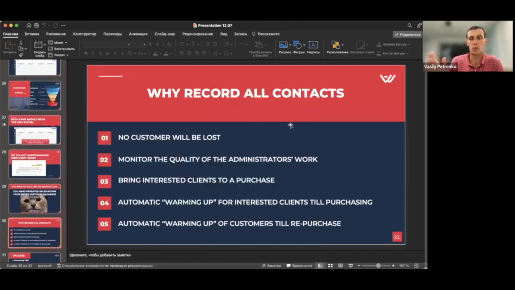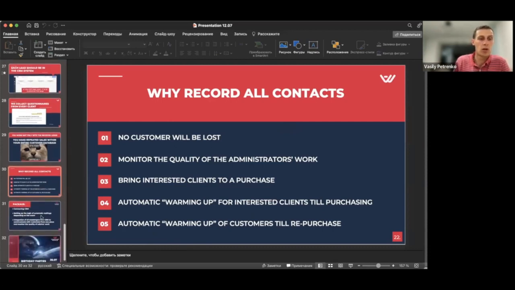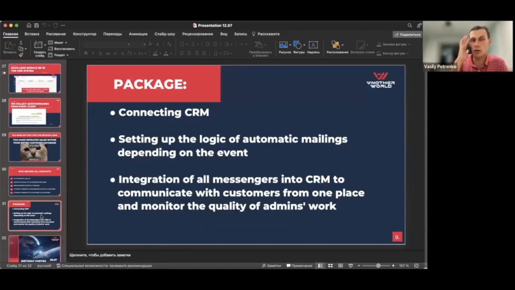Okay, we record all the contacts, so no customer will be lost. We can monitor the quality of the work of your managers. We can improve our sales process by adding those emailings and everything. And even after the sale, we can warm up the customers for the repurchase. Okay. And again, here, I want to remind you about this product.